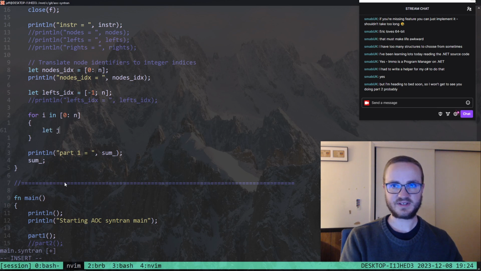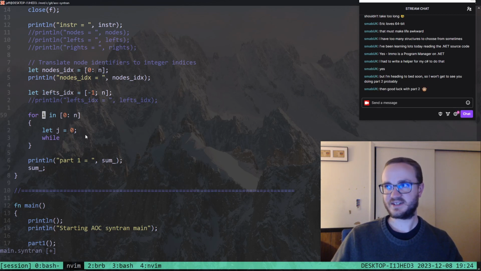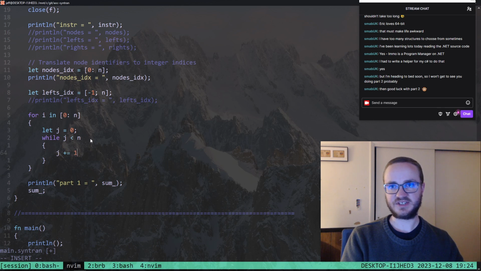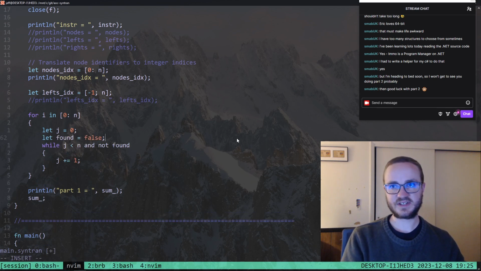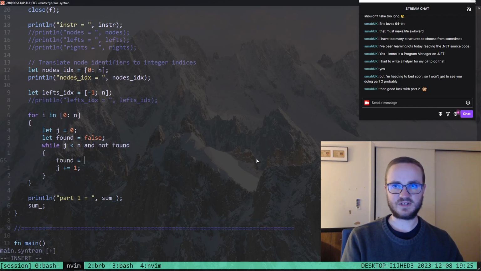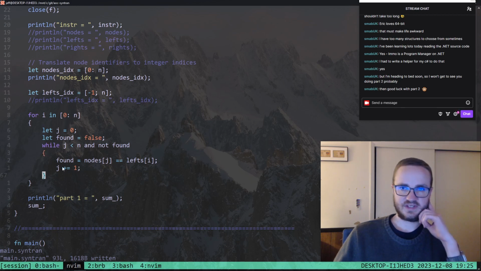Then I'm going to have an inner loop. And we're going to look up lefts I inside the nodes array. So while j is less than n, at the end of this loop we have to increment j. And not found, so let found equal false. And when we find the left child in the node array, we're going to assign the left index. And that will happen when nodes j equals left I. And then this better be found.